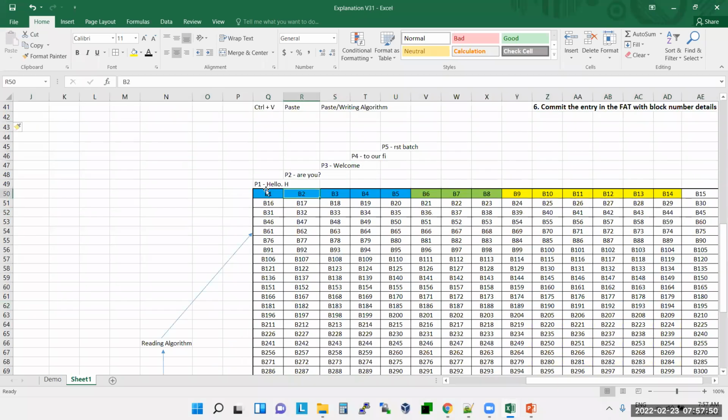In piece 1, we have hello.h. In piece 2, I have RU. In piece 3, I have welcome. Piece 4, to our. Piece 5, RST batch. But tomorrow, when I'm reading, when you double click on this file, something went wrong with it.